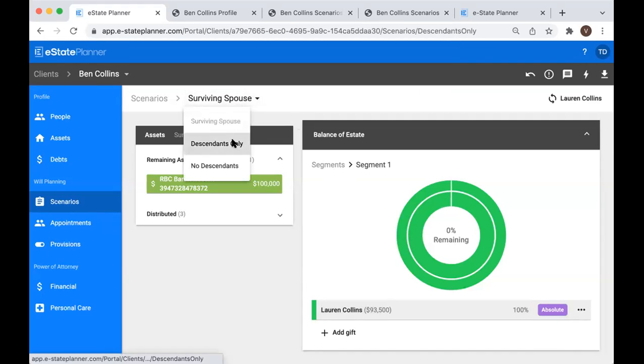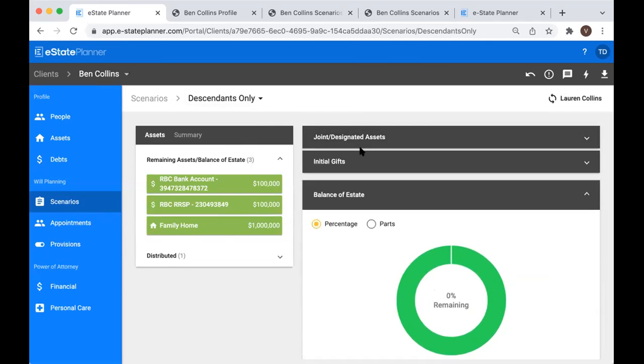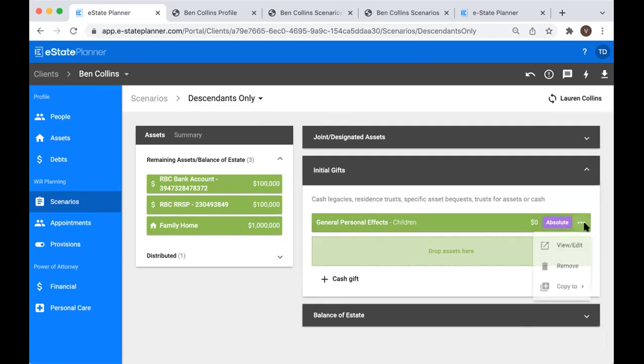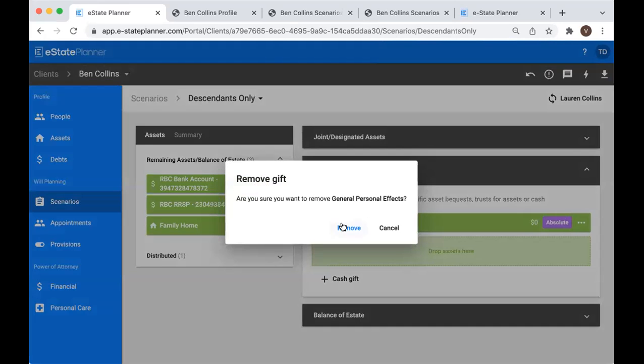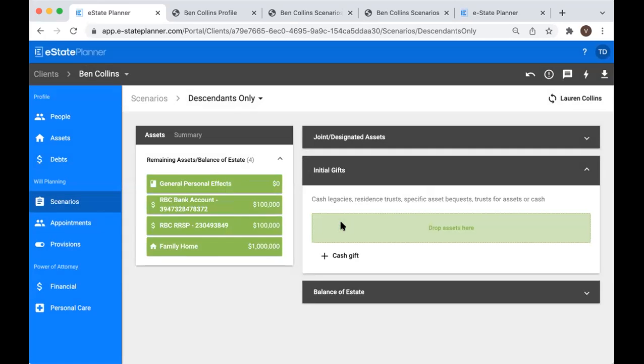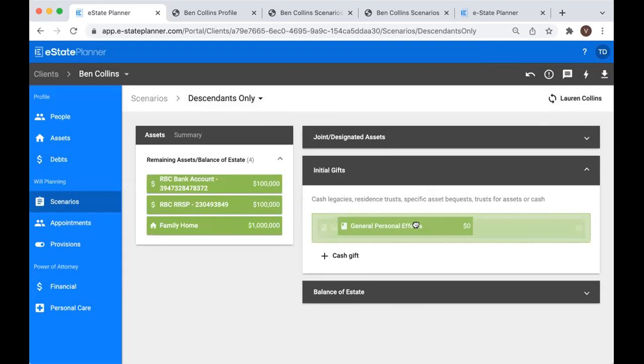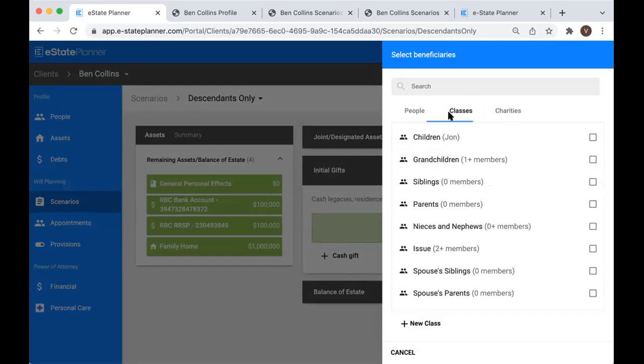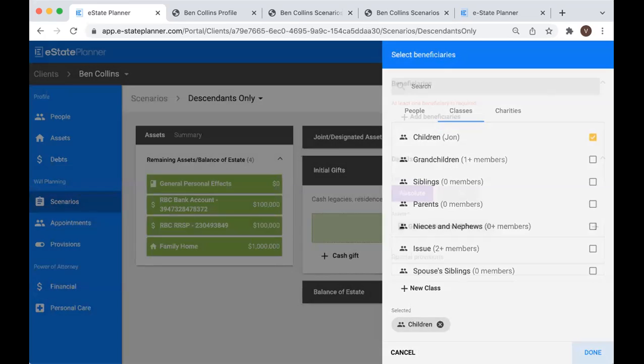So I'll just go to the second scenario. So here there's nothing that's joint or designated. Initial gifts, we've got the general personal effects going to the children. If you had to do this manually, any specific asset bequest, you just drag and drop the green box, that's the asset. Then you choose your beneficiaries, either people, classes, or charities. I'm going to do the class of children.